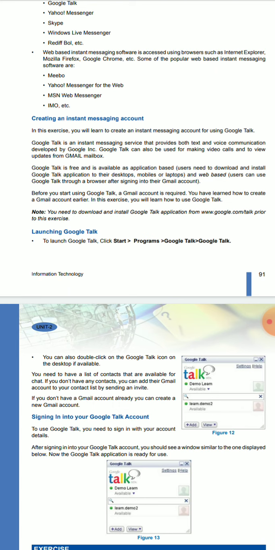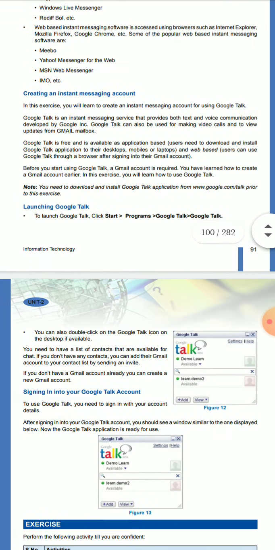So basically Google Talk is one of the applications built by Google Incorporation, that is, as we know, Google, and what it does is help provide both text and voice communication. It can also be used for making video calls and to view updates from Gmail mailbox. Google Talk is free and available as an application.